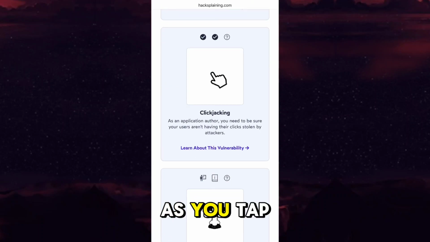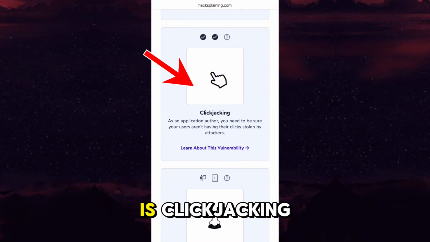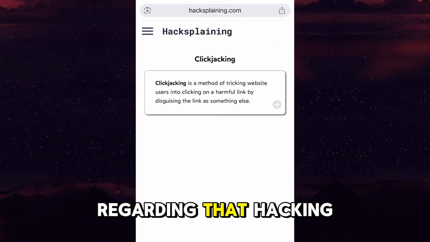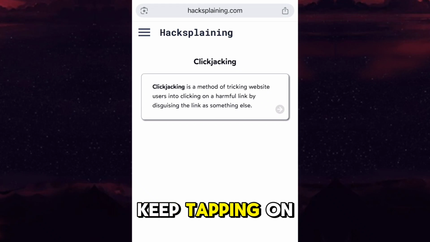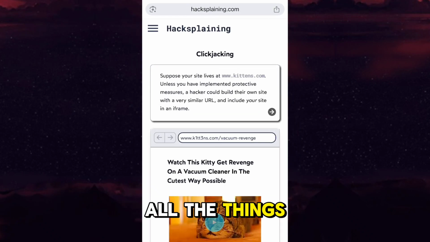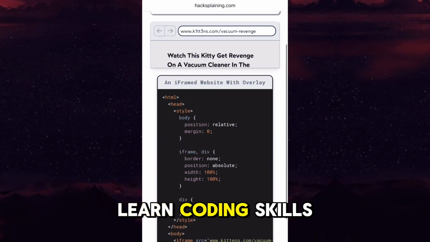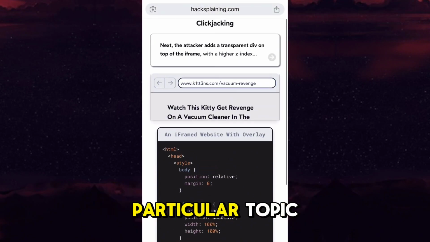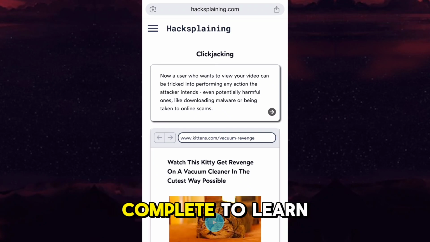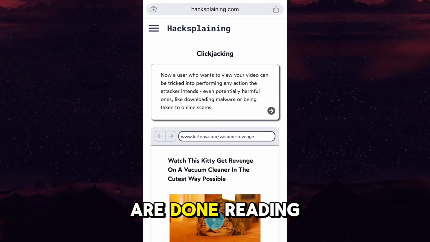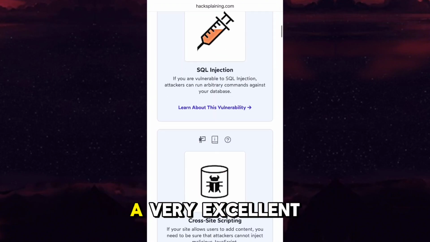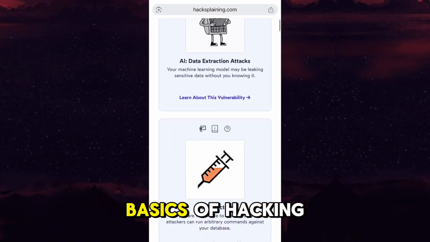As soon as you tap on a lesson, for example clickjacking here, it will start giving you all the basic details regarding that hacking method. Keep tapping on this arrow button to see the next pages. It will explain everything, and during the lesson you can learn coding skills related to that particular topic. It will also give you some tasks that you can complete to learn hacking. When you are done reading a lesson, you can go to the next one and so on. So this is a very excellent website for learning the basics of hacking.